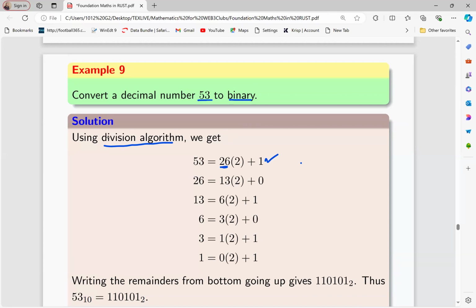Now, what about 2 into this 26? It goes 13 times, the remainder will be 0. What about 2 into this 13? So 2 into 13 goes 6 times, the remainder is 1. What about 2 into this 6? It goes 3 times, the remainder is 0. What about 2 into 3? 2 into 3 goes once and the remainder is 1. What about 2 into this 1? 2 into 1 goes 0 times, and the remainder will be 1.